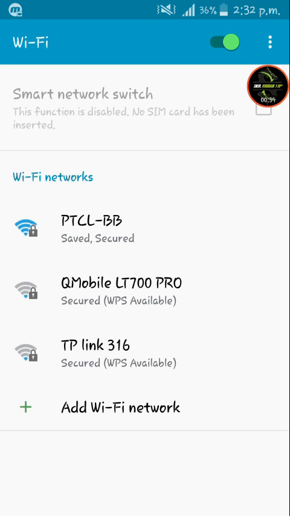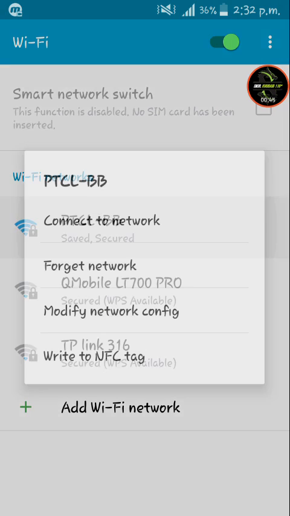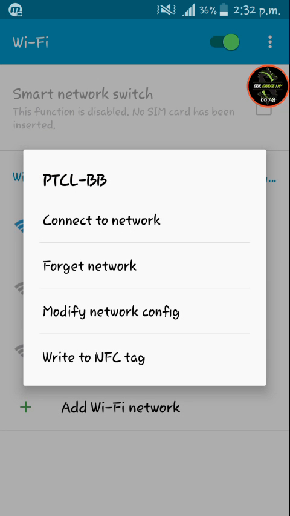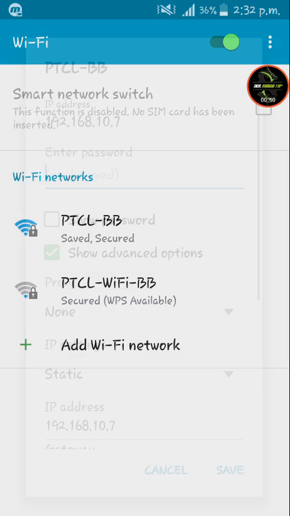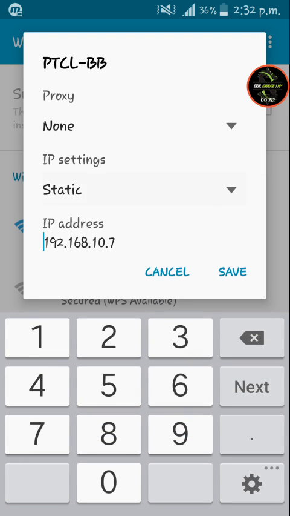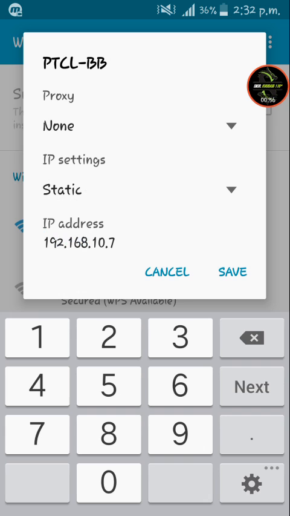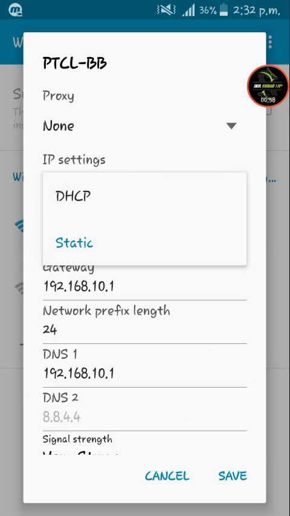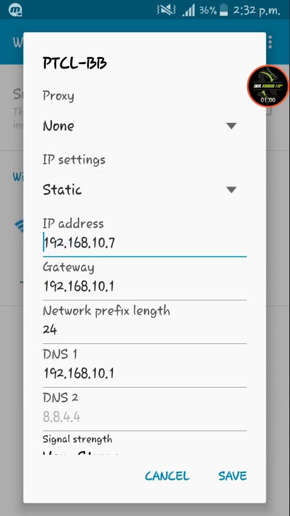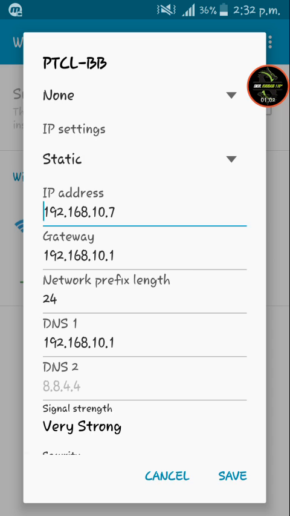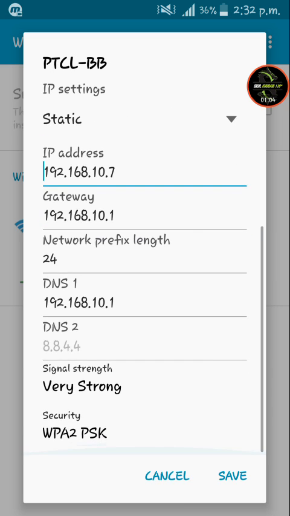Tap here. Okay, so this is my internet connection. All you gotta do is long press it, click on modify network config, and it will be DHCP by default. So you have to change it to static. Okay, after changing it to static, these things will pop up.